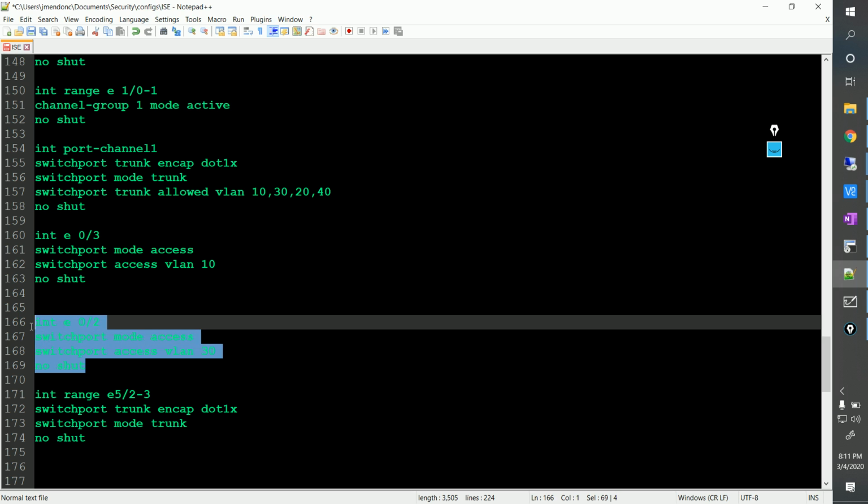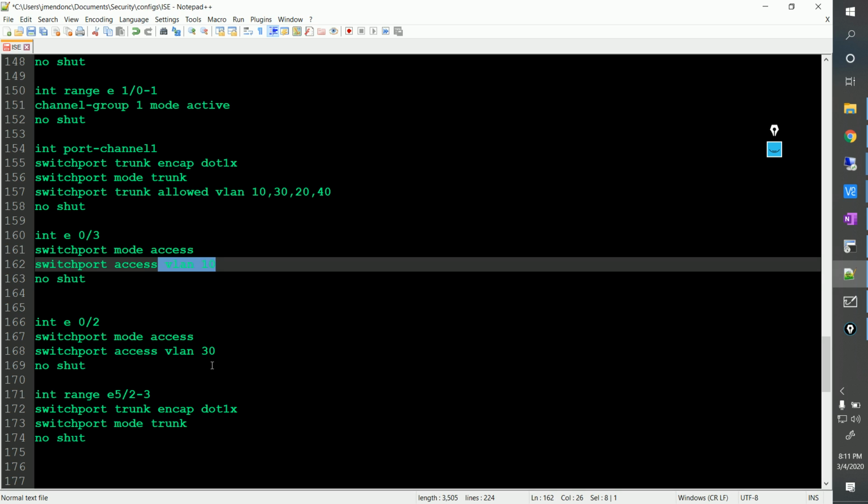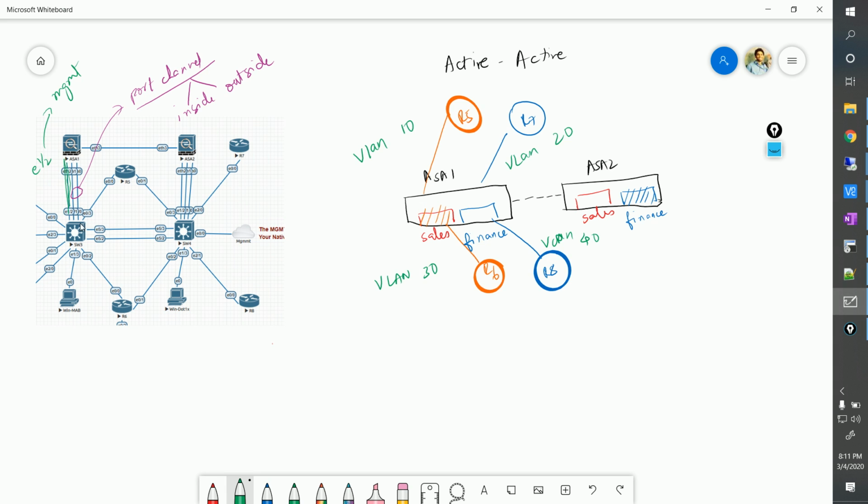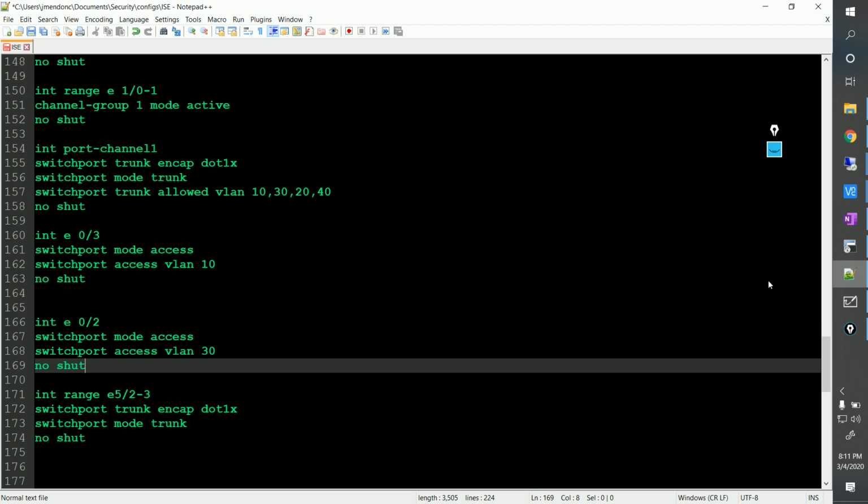R5, and this is R6. So I put them in the respective VLANs, VLAN 10 and VLAN 30, right? If you go back to the diagram, you'll see Ethernet 0/3 and 0/2 are in respective VLANs, which is 10 and 30, right? So that's basically that configuration.